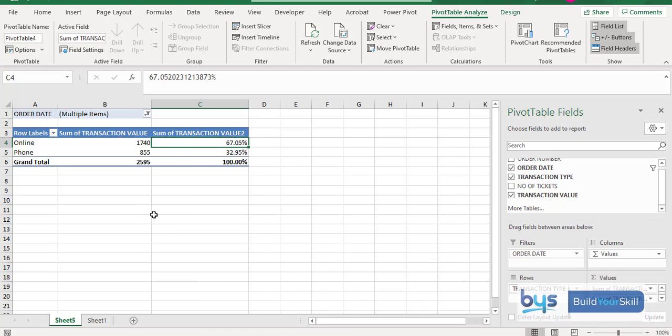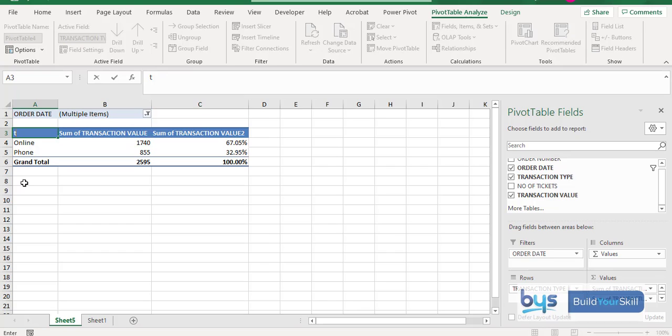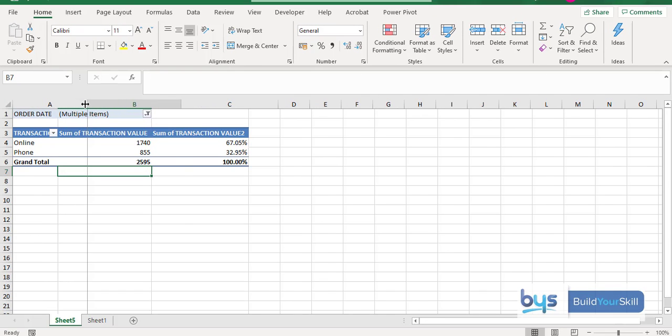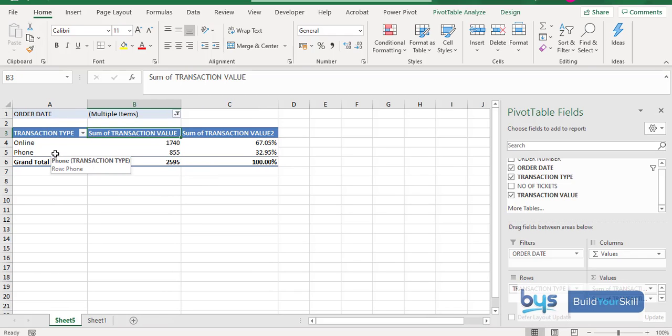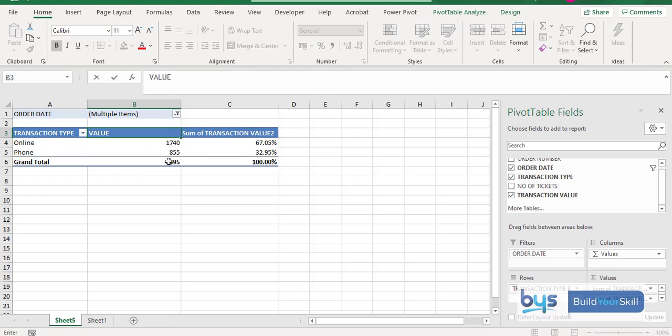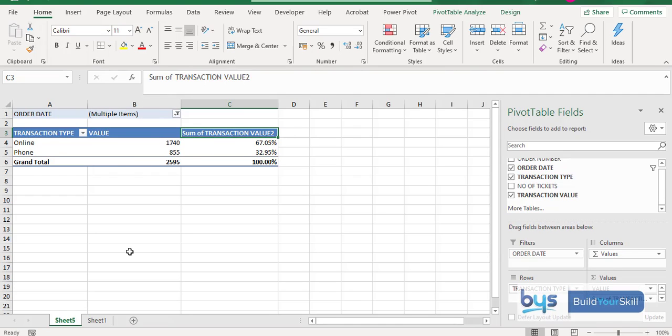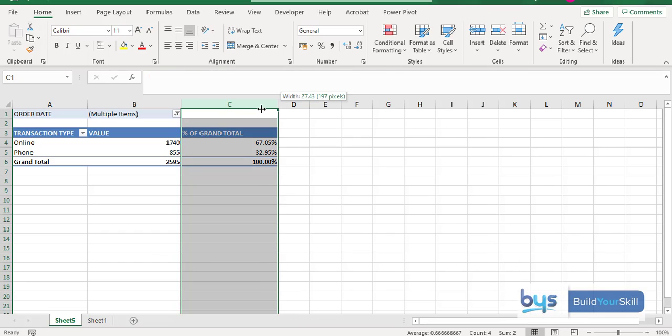So we're almost finished. The only thing I do want to do is tidy this up. So for example, I don't want it to be called row labels. We can change that to transaction type. That looks better. In fact, let me just drag that column to make it a bit wider. We don't need sum of transaction value. Let's change that and just call it value. And then again with column C heading, let's change that, make it look a bit more appropriate, and change that to percent of grand total. We can go back and perhaps just narrow the columns just a little bit.